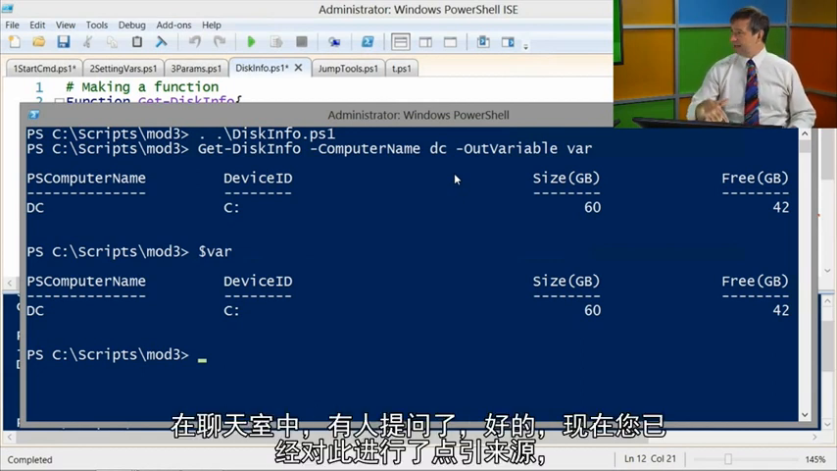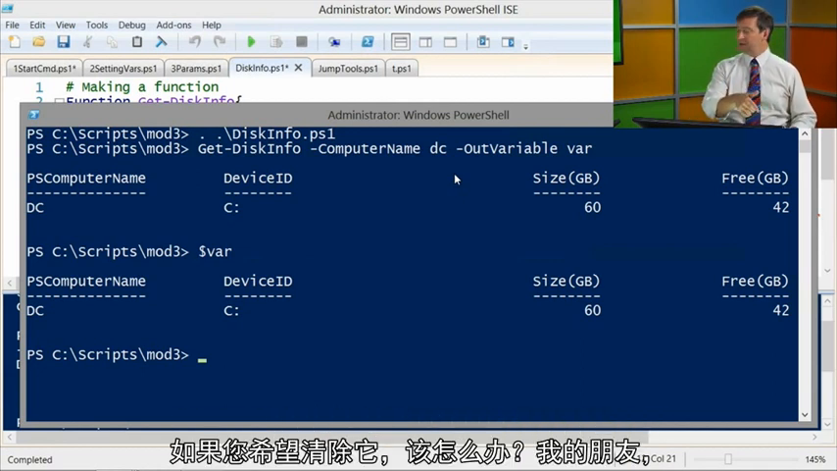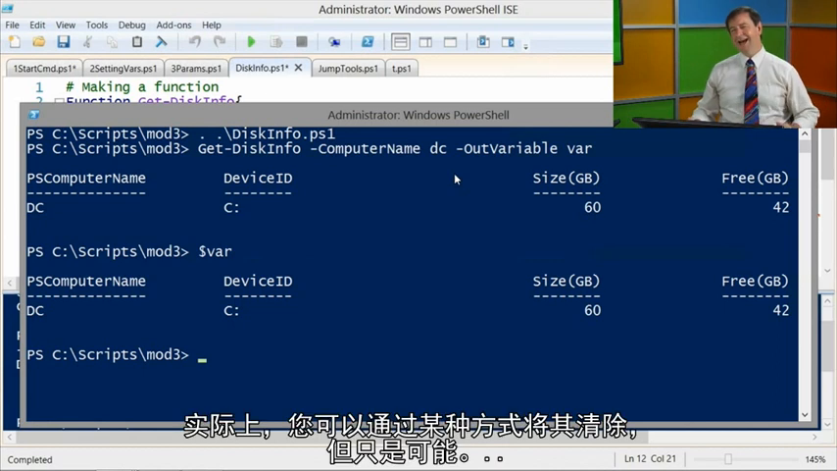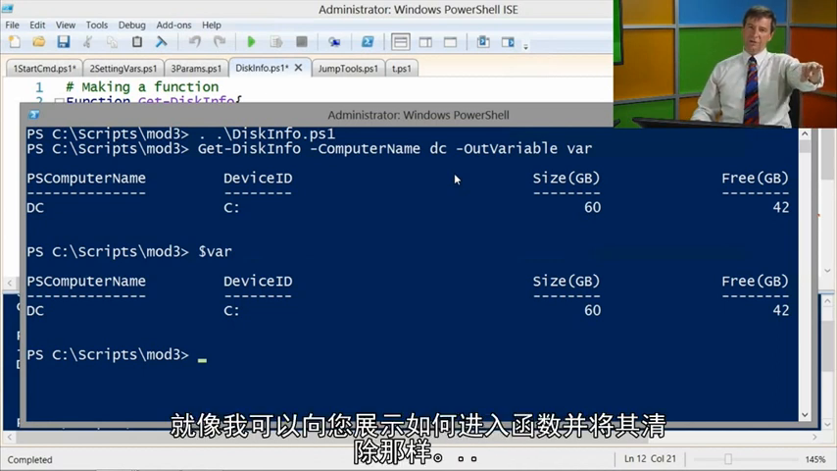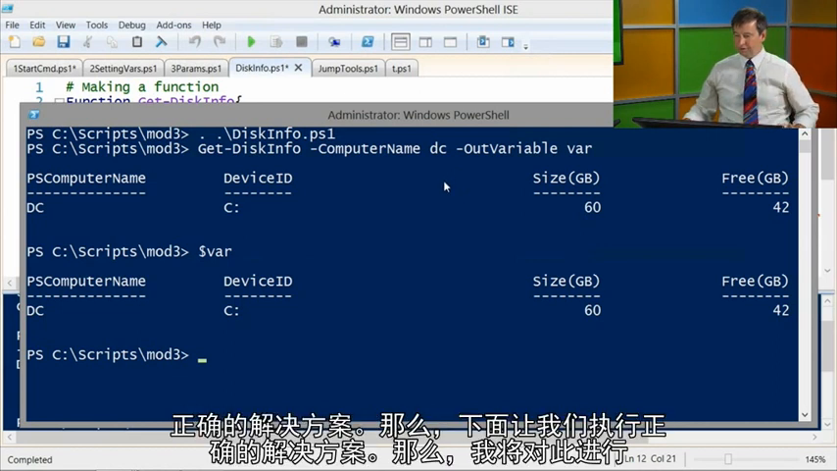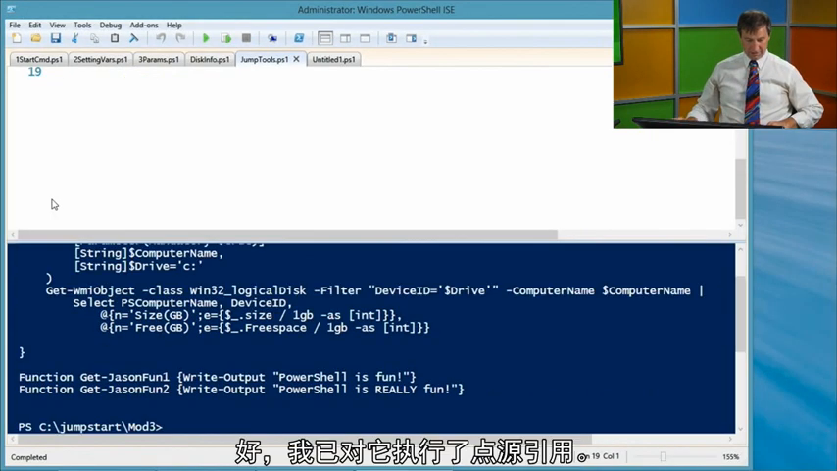In the chat room, somebody asked, okay, so now that you've dot sourced this, what if you want to get rid of it? My friends, that's the thing about dot sourcing. You can't. Actually, there's some way you can clean it up. I can show you how to go into functions and clean it up. In fact, I will because it's so cool, but this isn't really the correct solution. So here, let's do it. Okay, so I'm going to dot source this. Okay, so I've just dot sourced that.